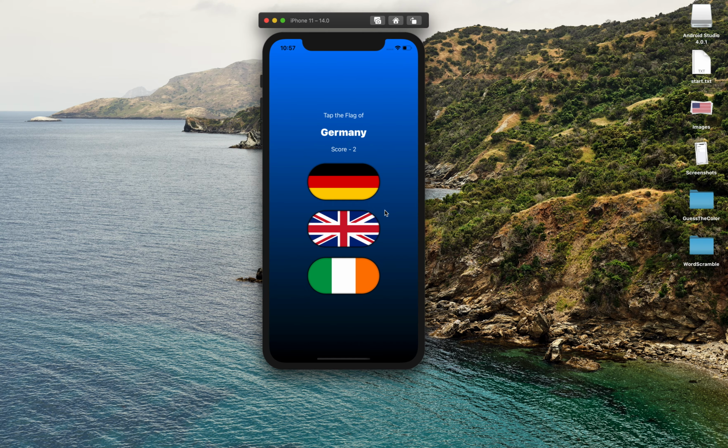Now for the third, if I say that the Germany flag is this, I know, but I will press here and see what it will give me. Now it is saying wrong, the flag is of Ireland. It is telling me that your score is 2 and your answer is wrong, but the right answer was Ireland. So this is the app which we are going to create in today's video.